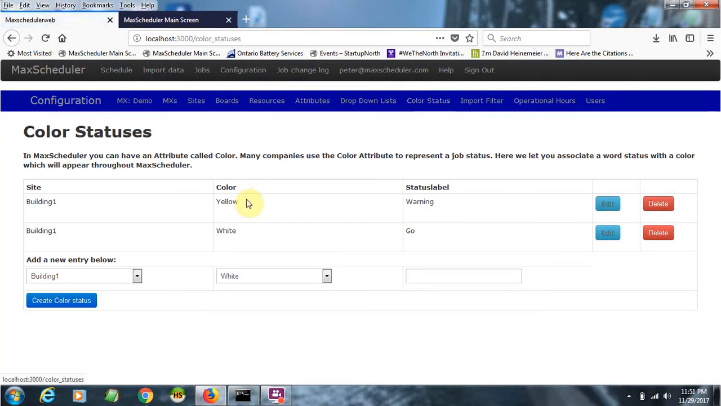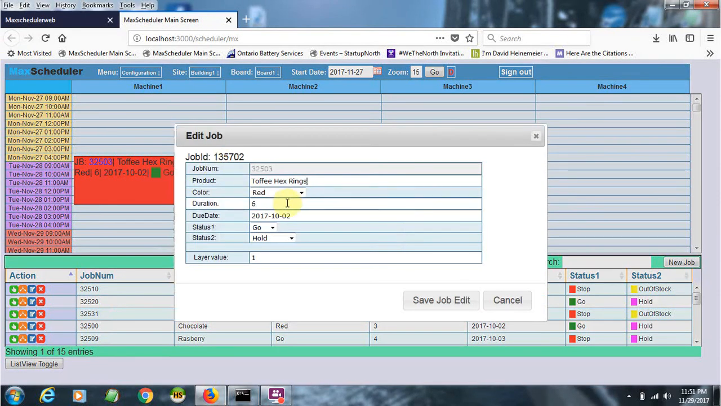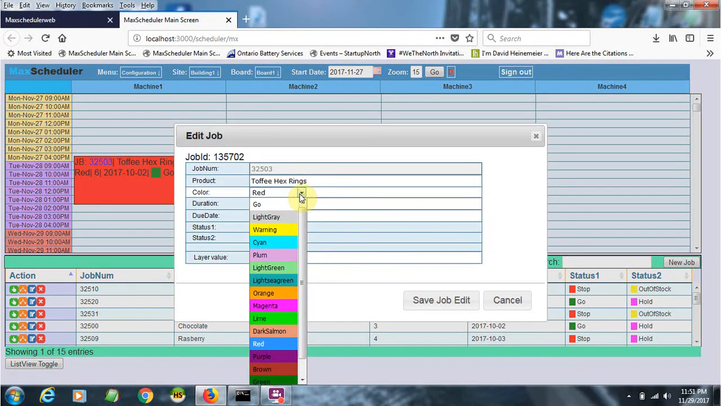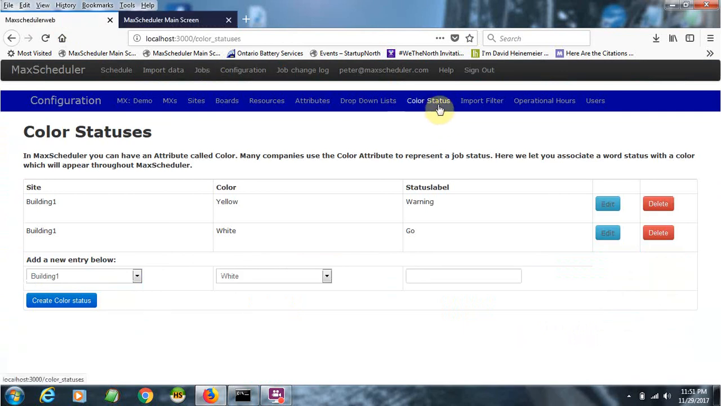Color status. Let me go to the scheduling screen again. By default, the color label is the same as the color, so red means red. But if in your business you want the color of a job to represent some type of job status, you could replace that wording. So for example, the color yellow here is replaced with the word warning. For white, it's go, and that's set up through the color status screen.